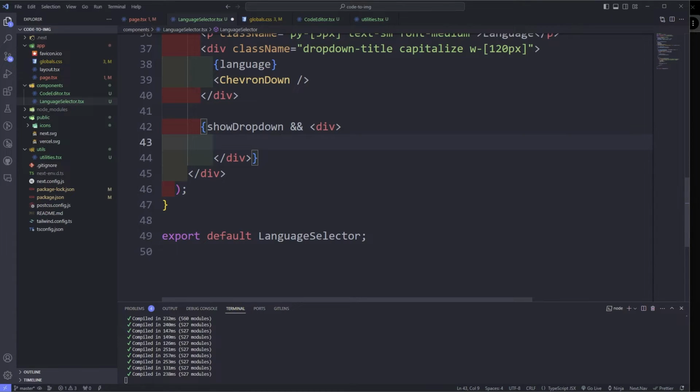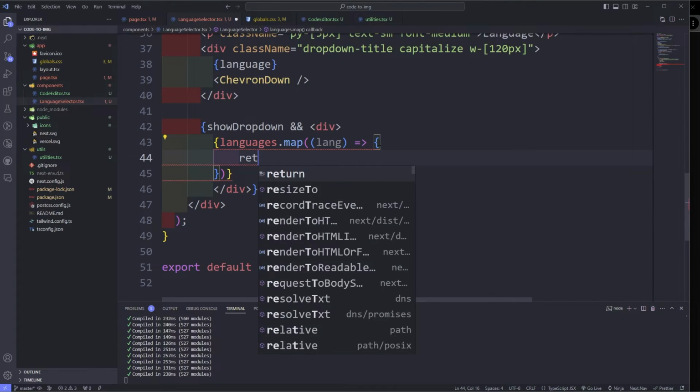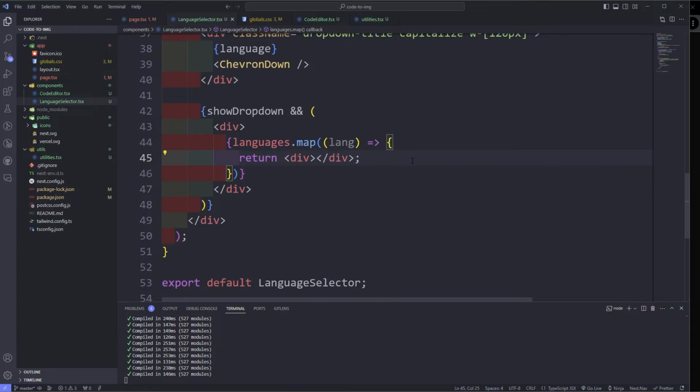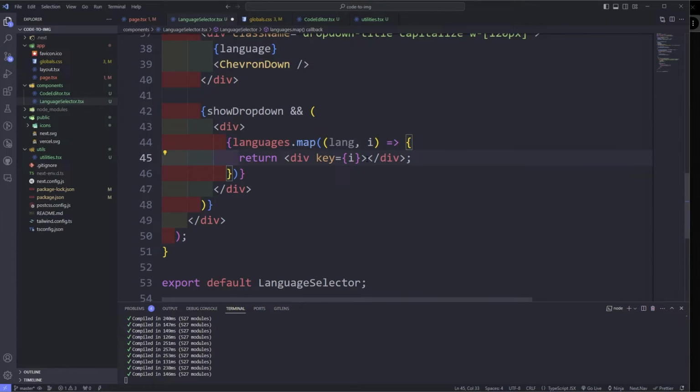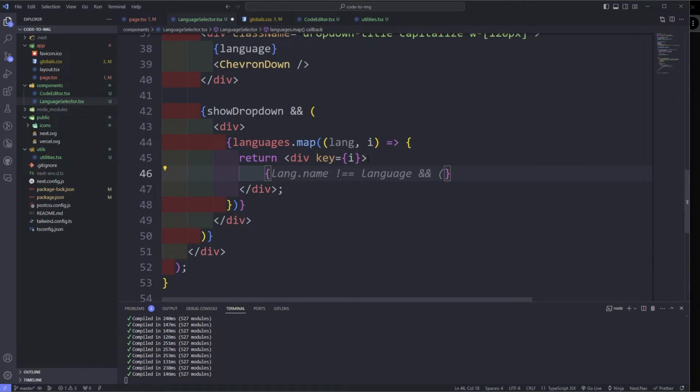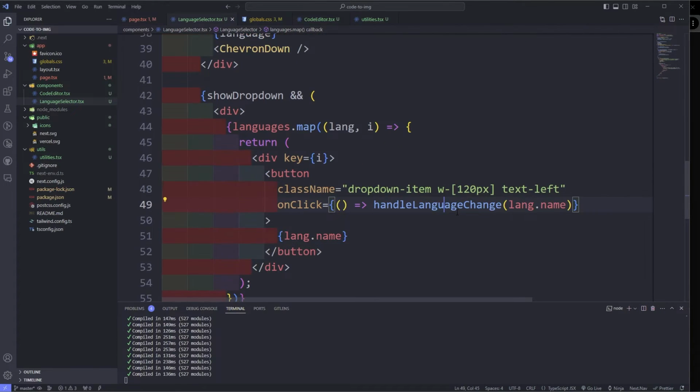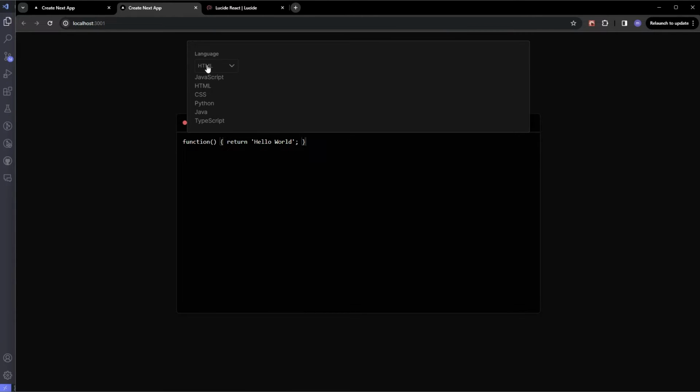All right, so in the drop down, we're going to do languages.map, and then we're going to return a language. We can return a div here like that. Let's give it a key. I'm just going to give it an index, i, as the key, because it needs to be unique. Okay, and here we're just going to do a button, and then set that to language.name like that. So when I click, as you can see, there's a list of items.